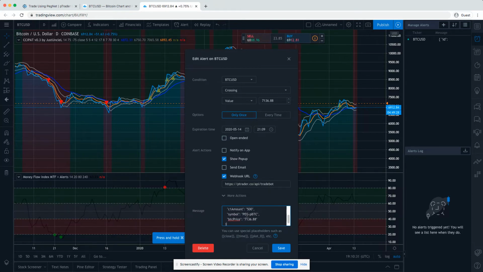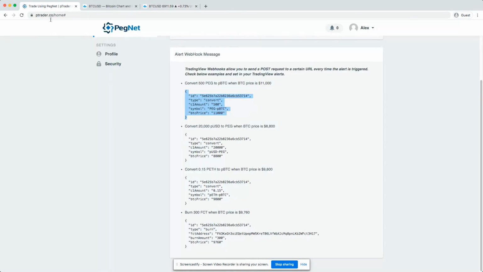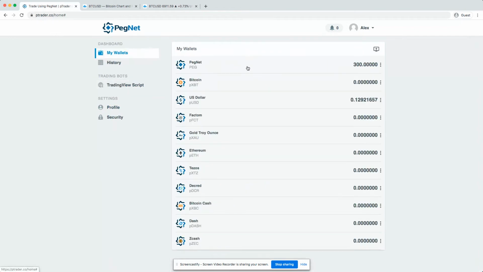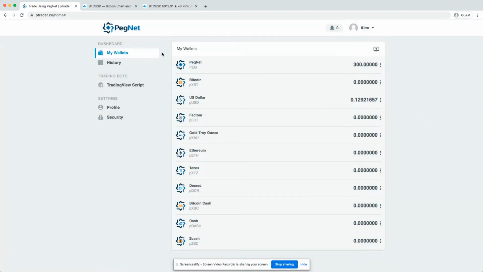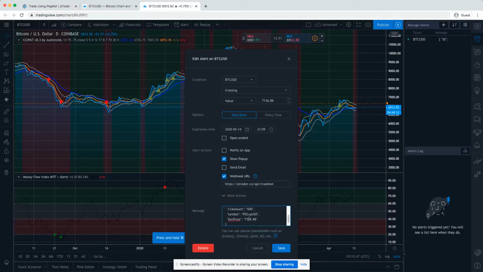And then what I want to do is actually PEG to PUSD because I already have the PEG in my wallet. As you can see, there is 300 there. So I will change 500 to 200. And it's PEG to PUSD, and then I tick send email and save.